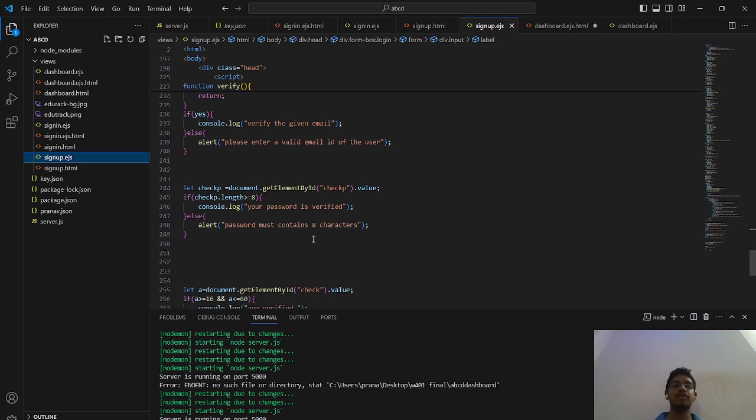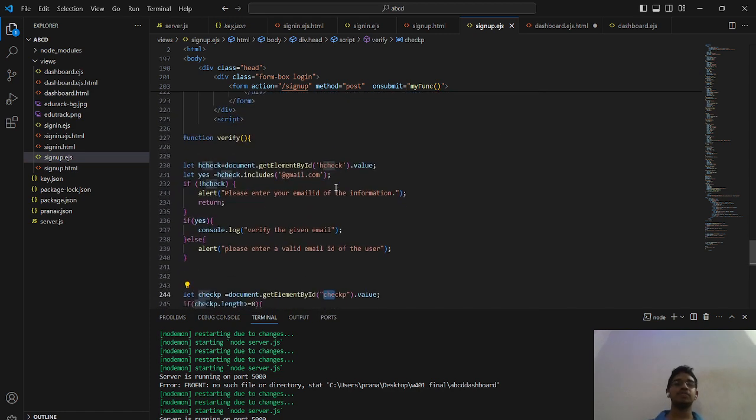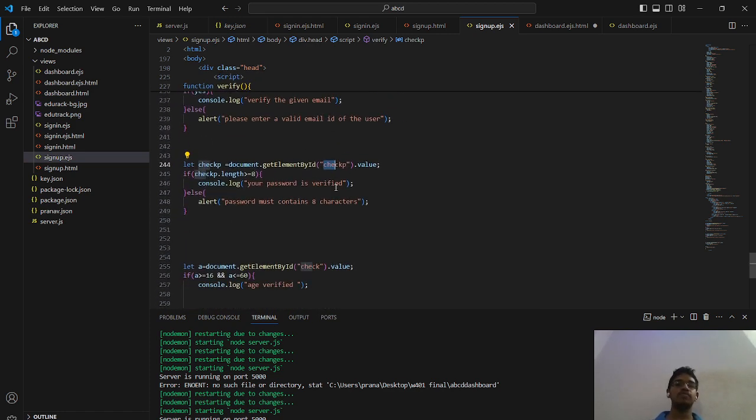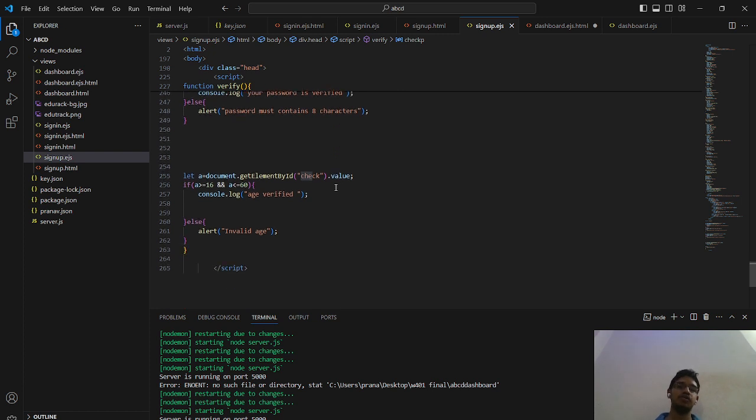In the next, we have given it the checkup for the password. If we enter a password below 8 characters, it will be intimated, and otherwise it will be stored in the database. Next, we have declared a check which will check the age. If the age is above 16, only then can the user use this sign in page. Next, we will go to our sign-in page.